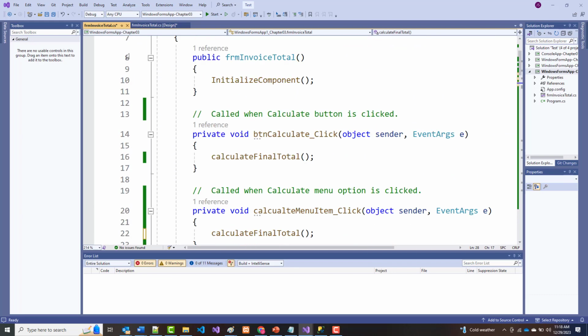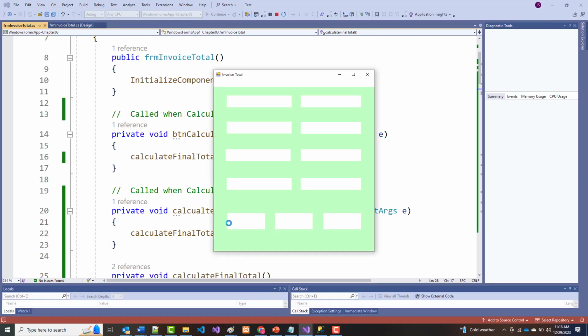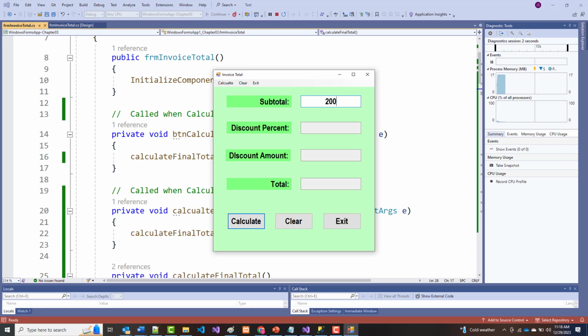All right. Let's double check. I think I removed all those errors. Let's make sure it still works. All right, 20%, 400, looks good to me.